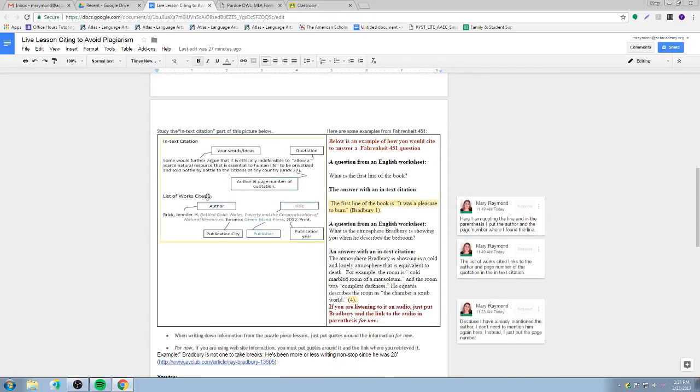All right, so for example, here's some examples from 451. Right now, I just want you to work on this because you're going to have some questions coming up next week about 451. So I want you to be able to cite this. So, a question from an English worksheet. What is the first line of the book? Okay, the first line of the book is, "It was a pleasure to burn." So you quote, "It was a pleasure to burn," because it's not your words. The author is Bradbury, for Ray Bradbury, and the page you found it on is page 1.